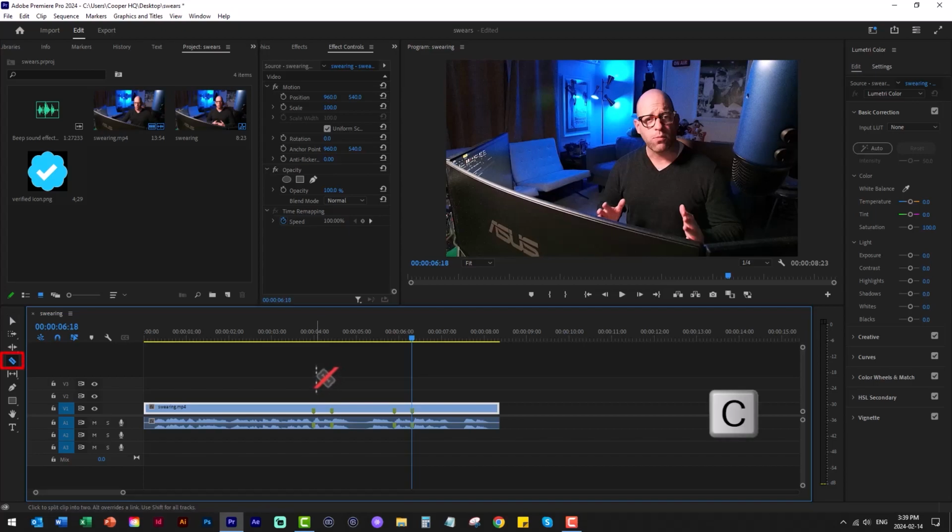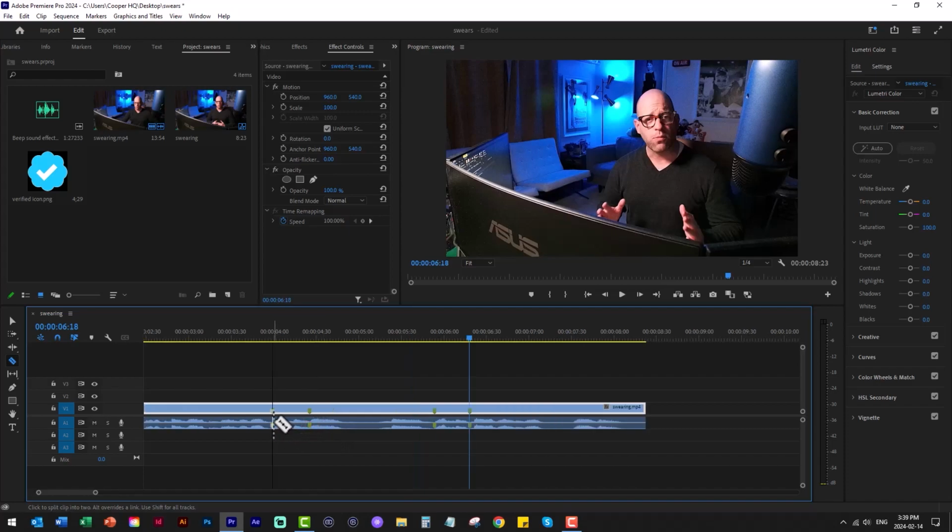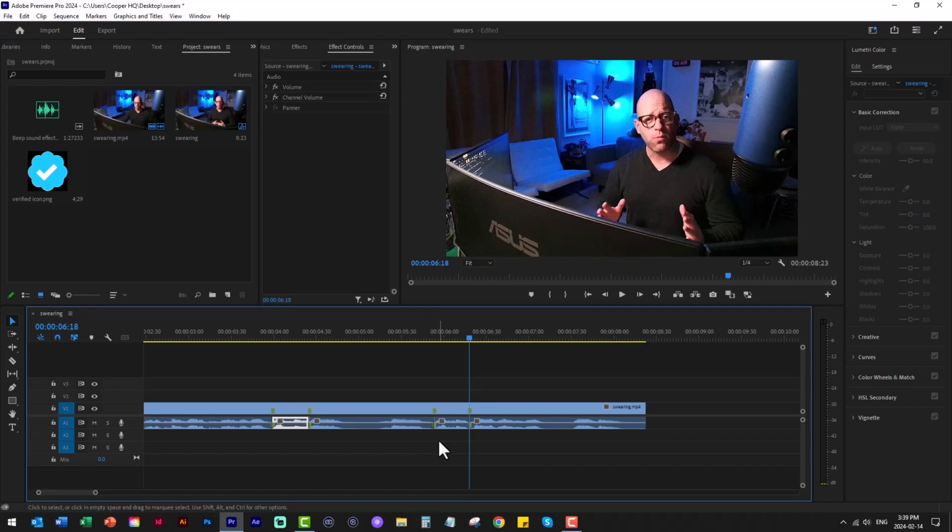So I press C to select my razor tool and V to select the selection tool to move things around as I need. So with C, I'm going to come right here where the marker is, and it snaps to it right away, so you know you're at the right spot. I can also zoom in right there. I'm going to cut this portion out and this portion out. Same thing for this one here, and at the end right there. Now I'm going to press V to get the selection tool. I'm going to go and select the F word and get rid of it. I'm going to select this F word as well and get rid of it.